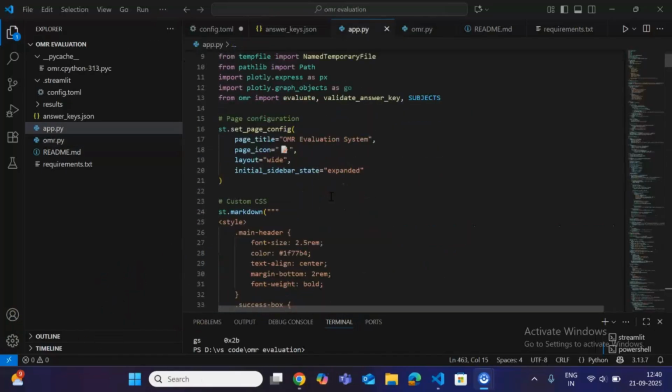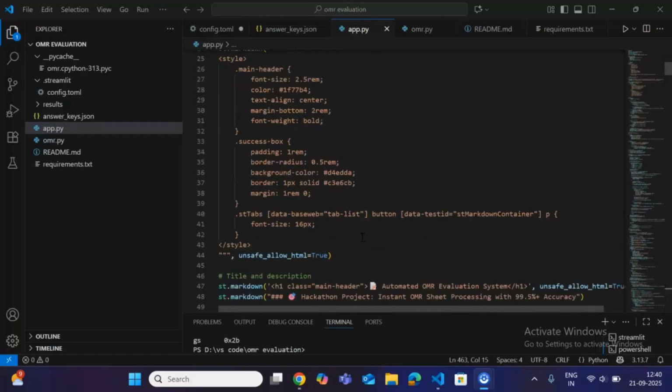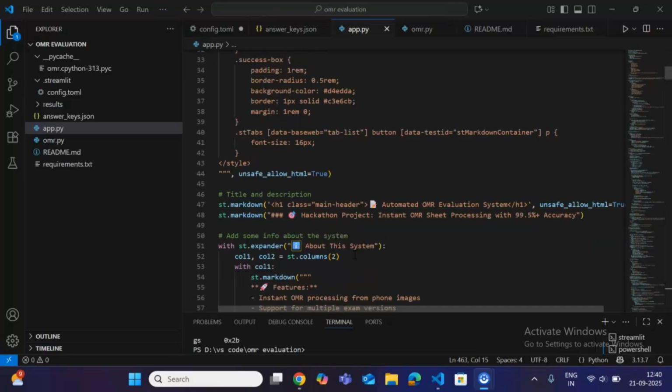Now, let's start with the app.py interface. Let's learn more about it. While processing, the app shows progress with metrics like total files, successful processing, and failed files. After processing, you get the average score, subject-wise analysis, score distributions, and individual student reports. The interface is interactive, user-friendly, and provides instant visual feedback.